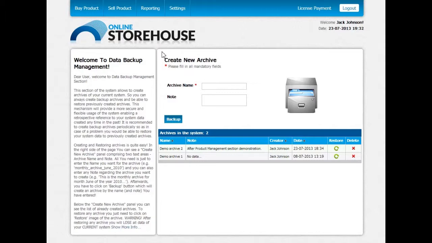On the right side of the page, we can see a very simple form for creating archives. The form is comprised of only two fields, the archive name and the note. Right under the form, we can see a table that lists all the archives that are already created in our system. We can now see two archives in the list.